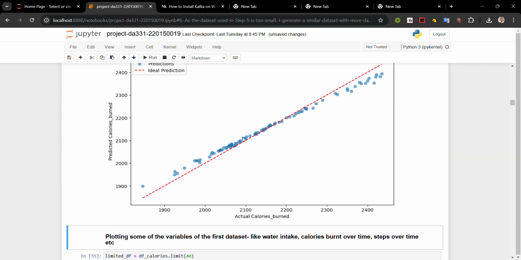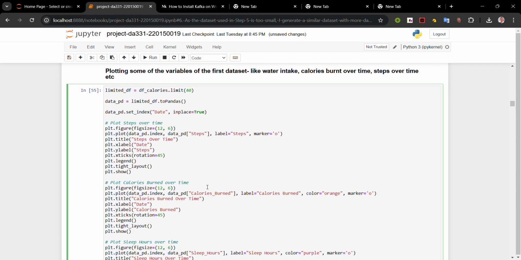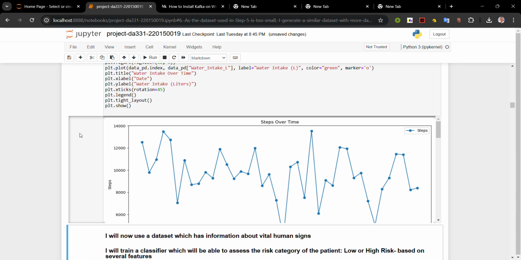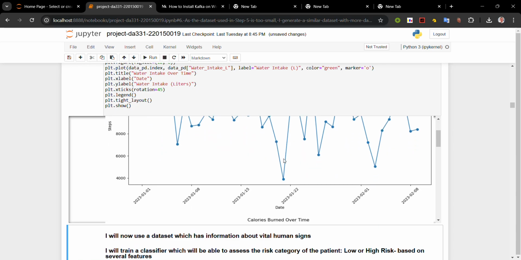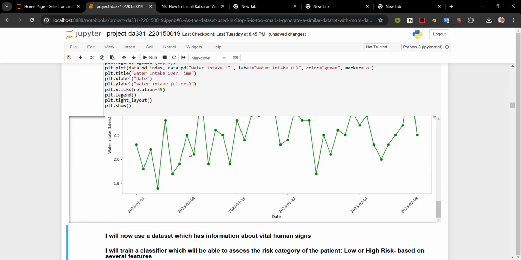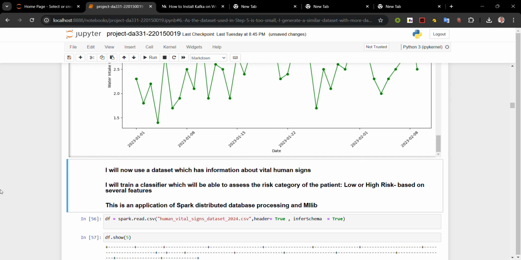Now I'll be testing the linear regression model on this data. So we see that the prediction is quite decent. It almost follows this line. And now I'll just make some plots of the generated data. So we see that this is the plot for the steps over time, this is the plot for calories burnt over time, and this is the plot for sleep hours over time, this is the plot for water intake over time. We see that it is quite random.